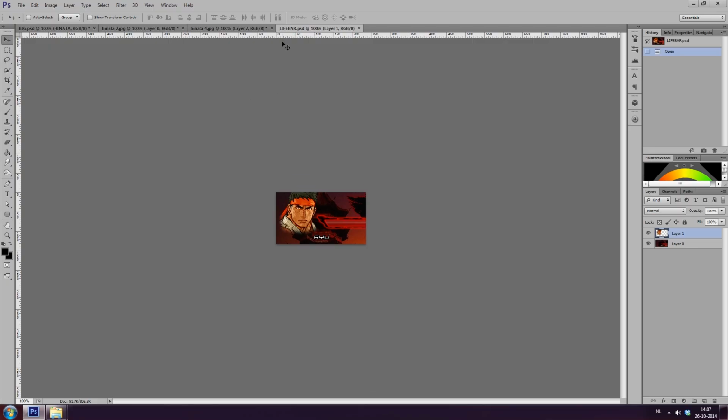Okay, here we have a livebar.psd. This is the icon that appears to the side of the actual live bar of the character. And for this portrait, I prefer to find images where the character is actually facing the live bar, but if you cannot find such an image, basically anything is fine. It's just personal preference, really.